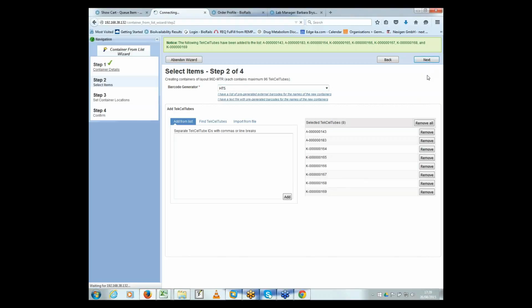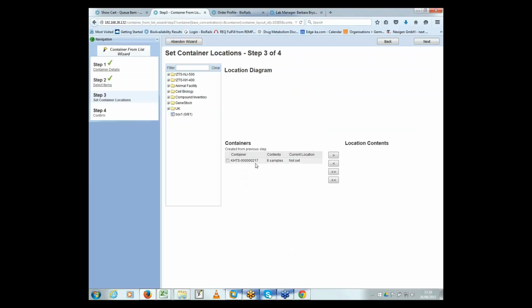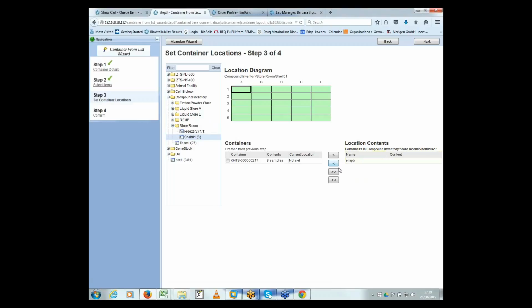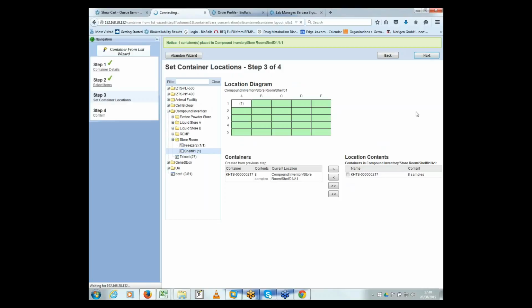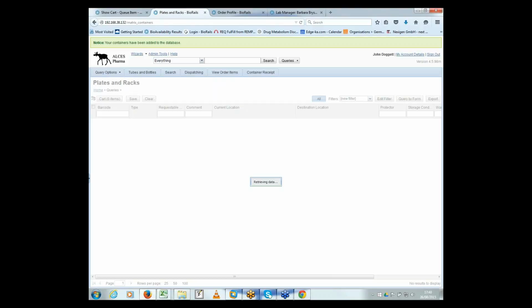So we'll click next. Okay, and then you can see it's created this new plate with a KHTS prefix and a sequence number, and it's got 8 samples on the plate for the 8 compounds, the 8 tubes that I've taken out of the Texel and put into the rack. So all we need to do now is place that into a local storage. So we'll put that into the storeroom freezer, into that position. Click next, and just confirm that now. And then that will generate that new rack.